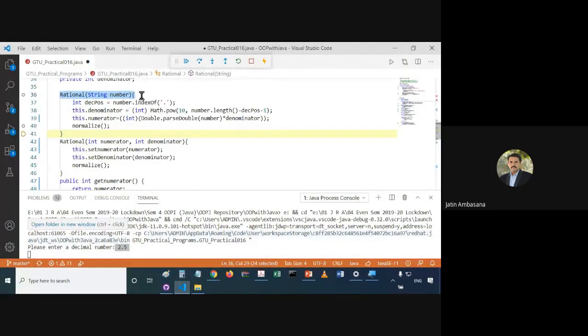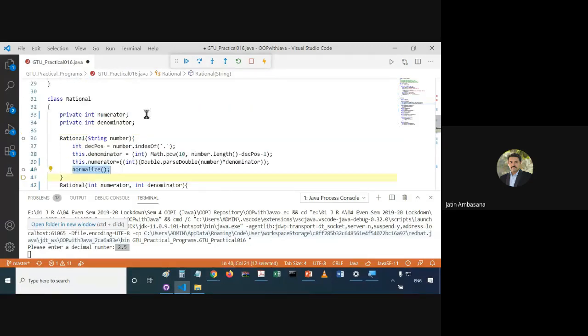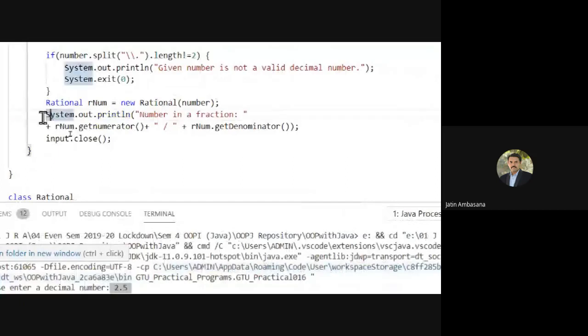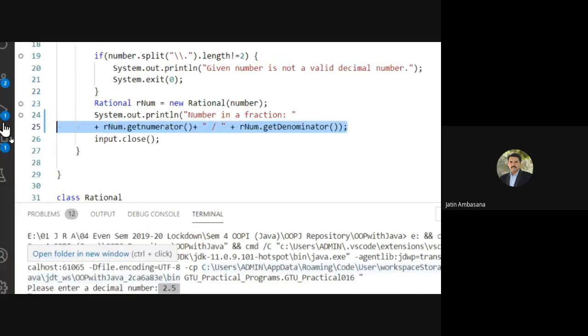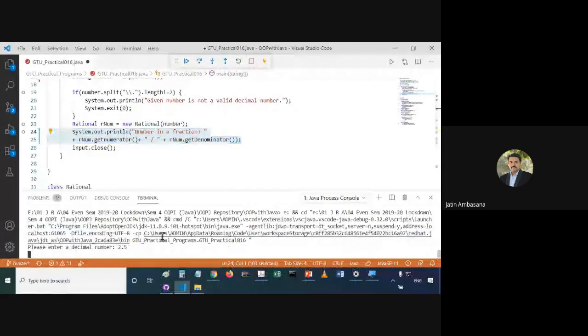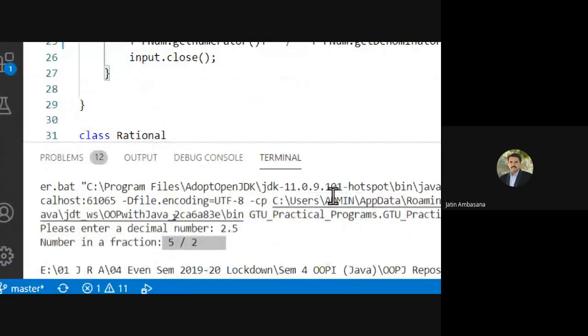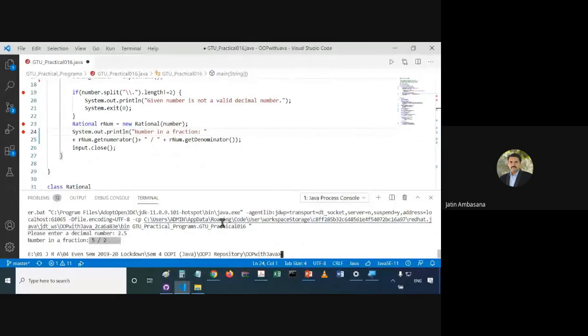So in this rational constructor, it creates the denominator and numerator and also calls the normalize method to normalize them. Now this numerator and denominator have been created inside the rational object. As soon as you go to the next statement, we print out the number in fraction by getting the numerator from the rational number and the denominator out of it, and we display it. So if I say continue, that's it. You can see number in fraction is 5 by 2. This is how it goes ahead.